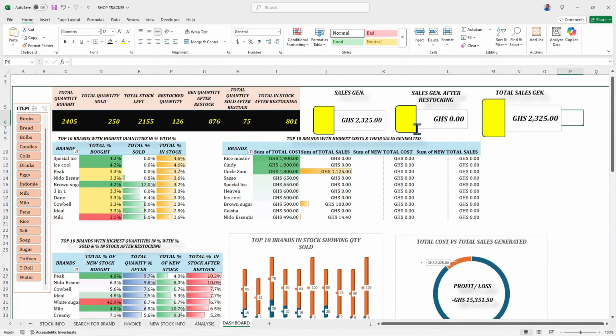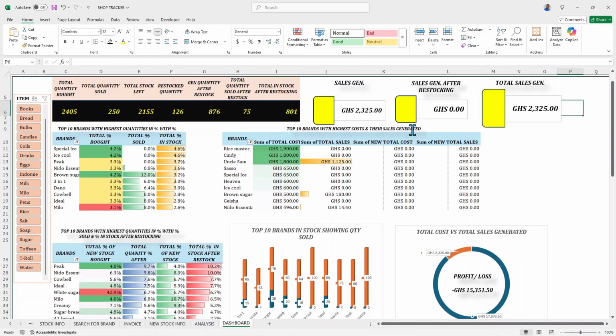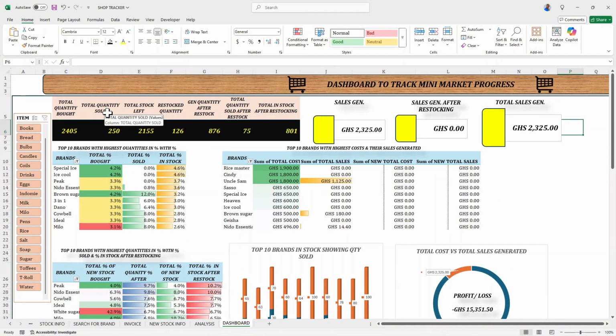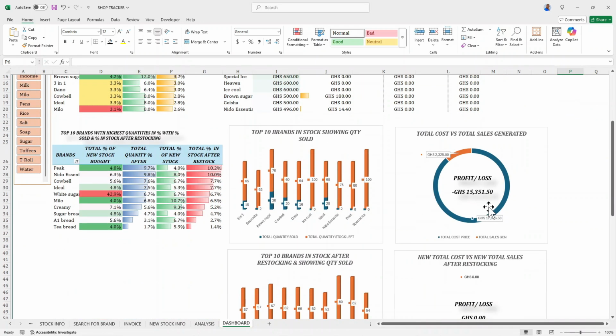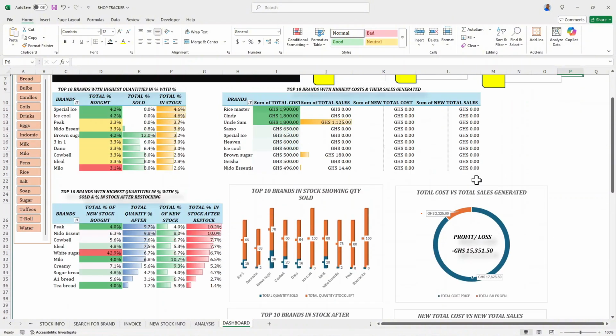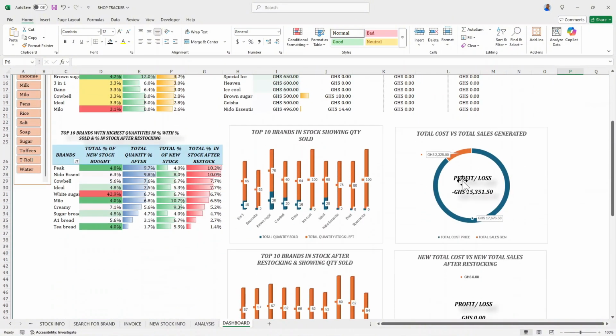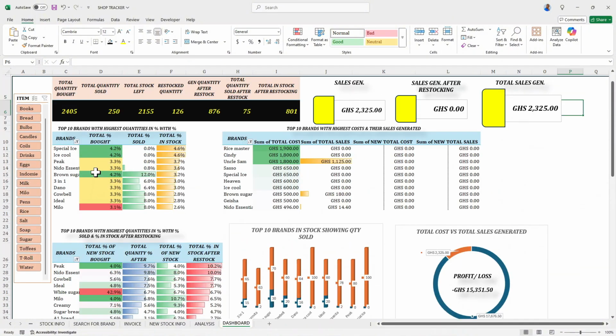we have created our dashboard. This one will help give the manager or the shop owner the quantities involved, the sales that have been generated so far, the profit he is making for each and every brand, or the total items, and also the brands which are performing well and the ones which are not performing well, and the ones of highest cost, whether they are bringing in profit or they are not.